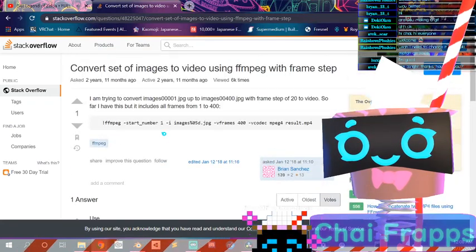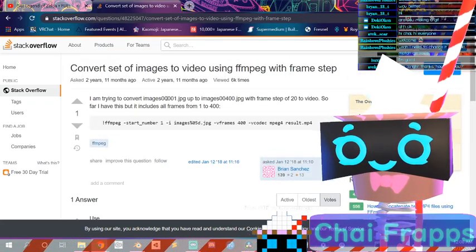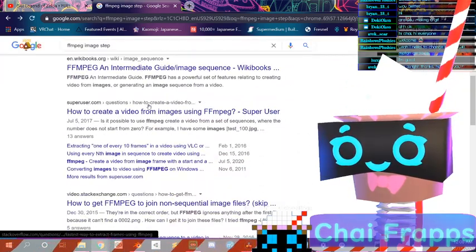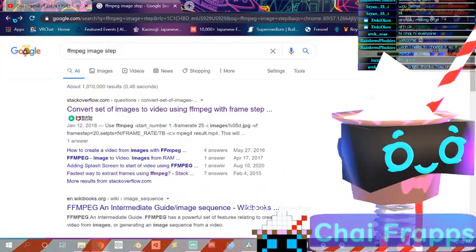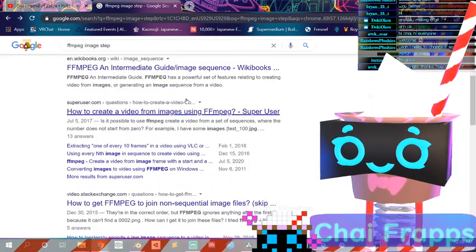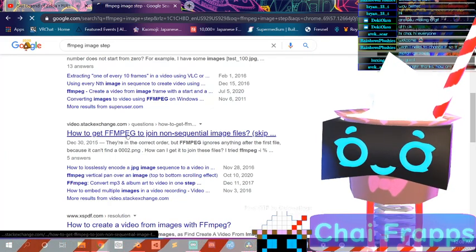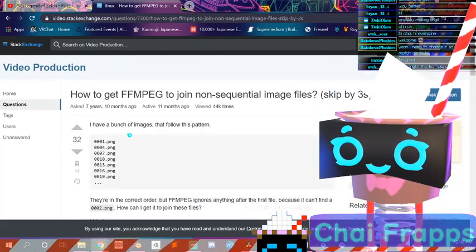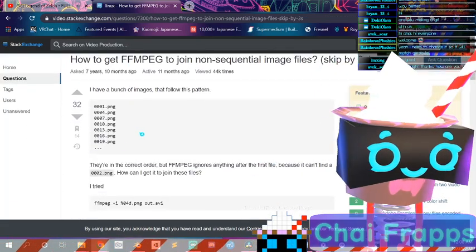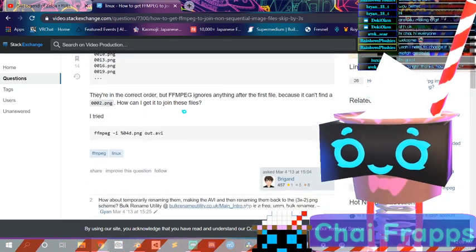Convert set of images to video using frame step of 20 to video. I'm a little bit confused. Okay, so this is maybe what I want. Look at this. So this person has the same problem. So let's do this.